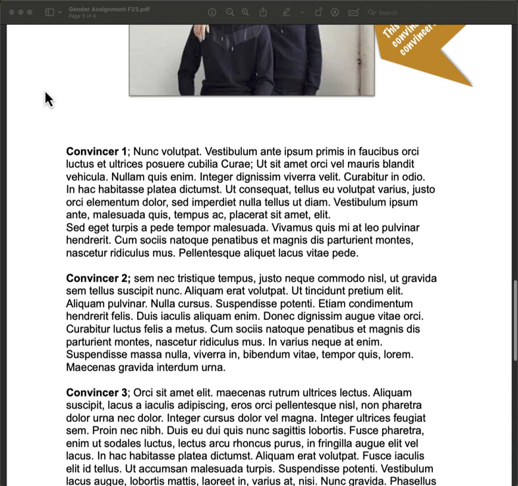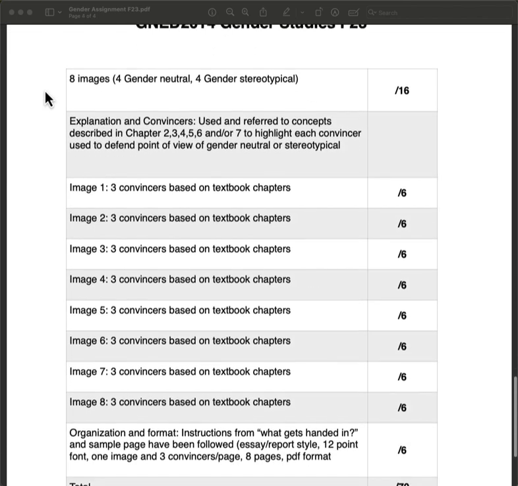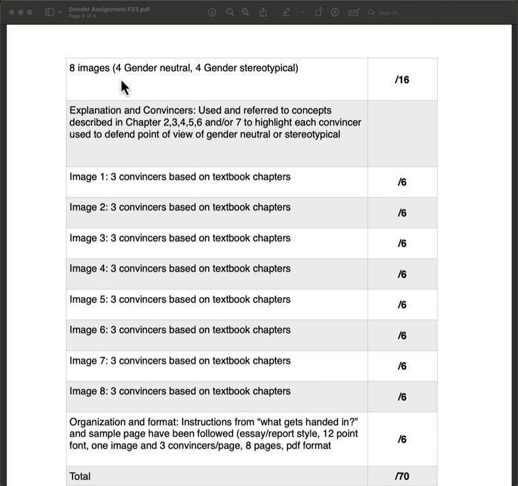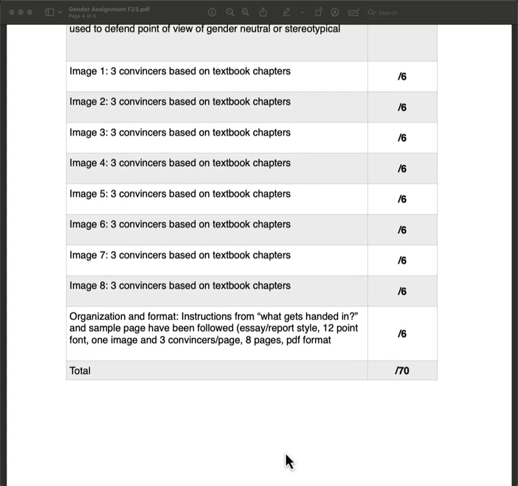The grade isn't just for the image, it's for your understanding of what makes it gender neutral or gender stereotypical. And then lastly, here's the rubric, how it's going to be marked. You get marked for having images that are correct and also appropriate for the assignment. And then I go through each one and look at your convincers and see that you've used the text chapters and confirm all of that. And then I can grade things accordingly as to what you did.